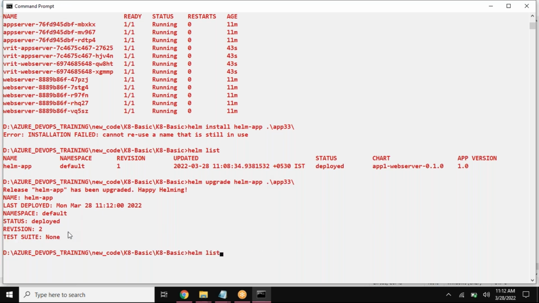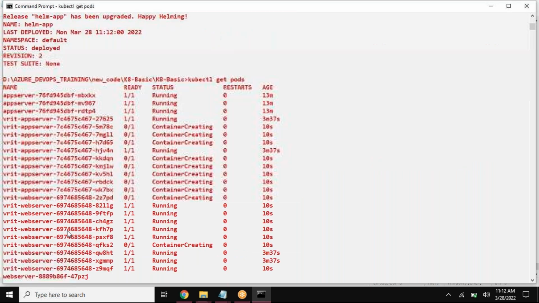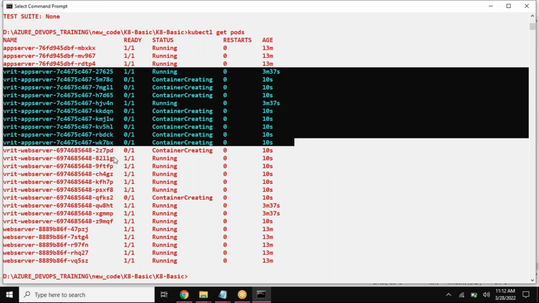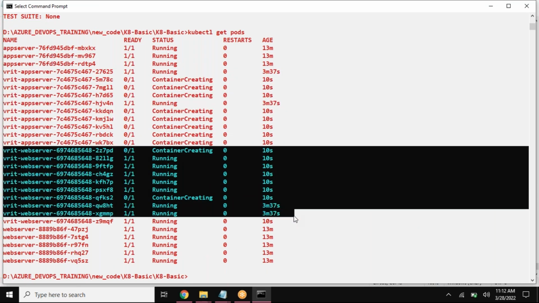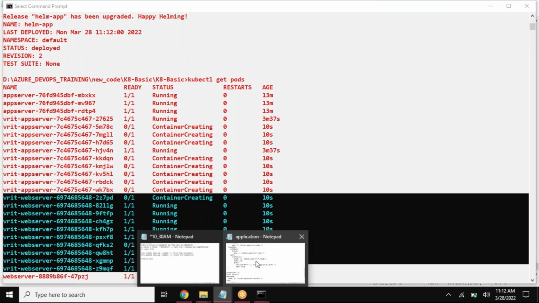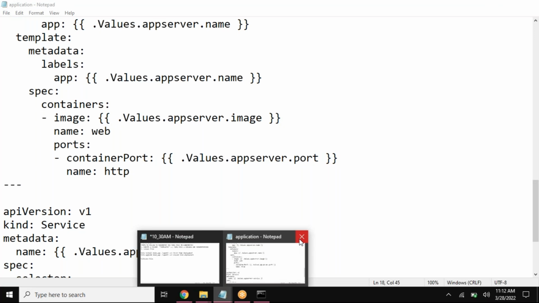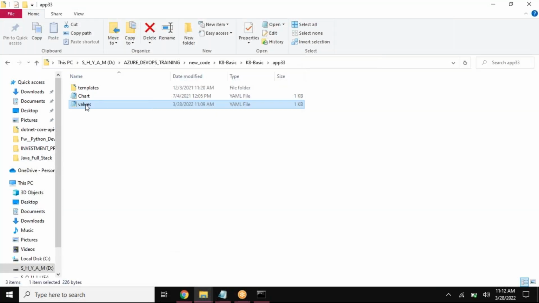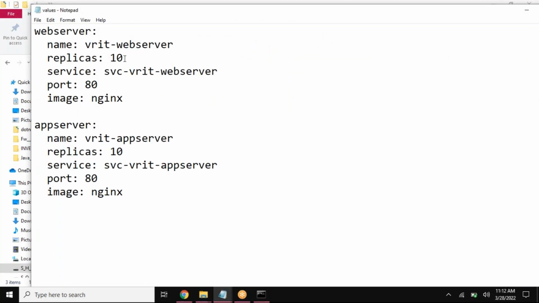Now if you go back and run get pods, as mentioned, I should see 10 each. See, 10 each for my web application and my app server, 10 each, right? So that is how you can parameterize things in here. Going forward, you will not touch the main file anymore. Whenever you want to make changes in here, just go to the values file and mention what you want.